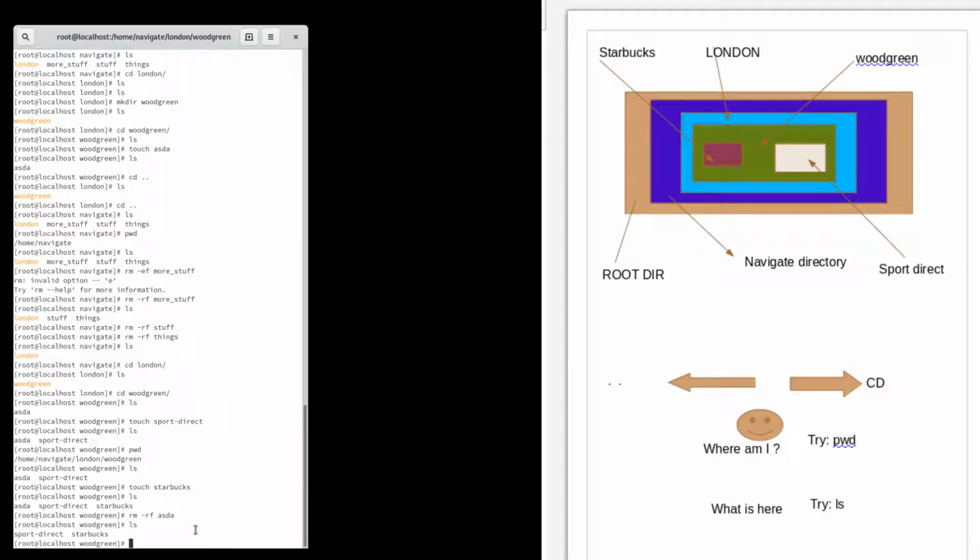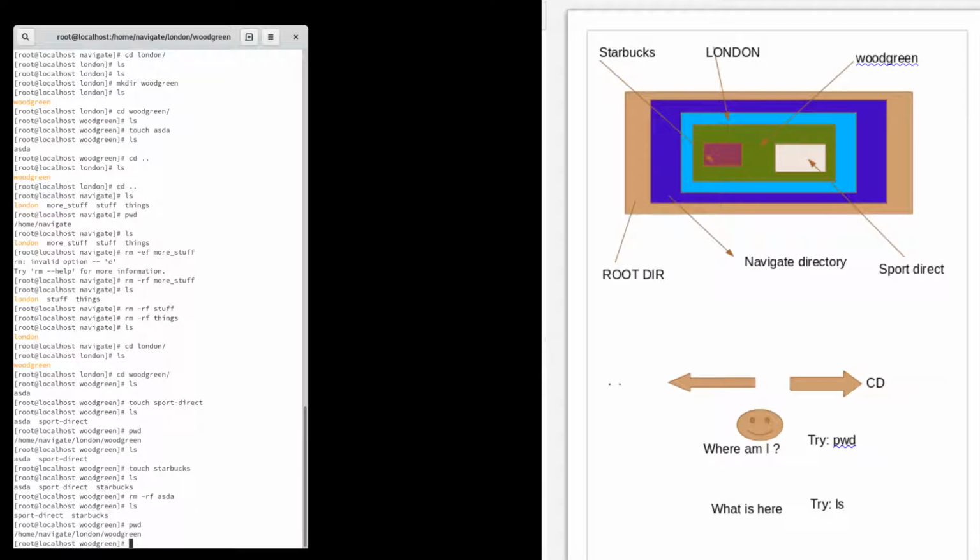So the pwd, according to my drawing on the left hand side, if you're within a directory and you're wondering where you are, you type in pwd and it tells you where you are. So right now I'm in home, navigation, London, wood green. So that's exactly what the drawing is saying.